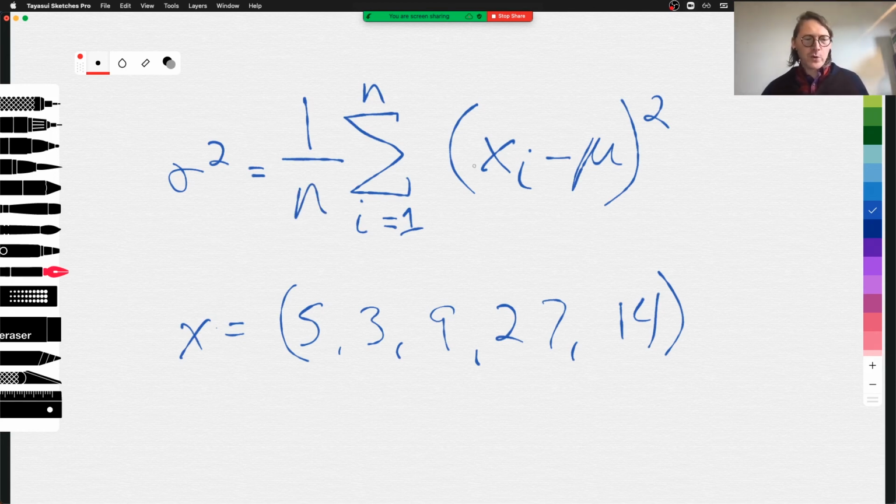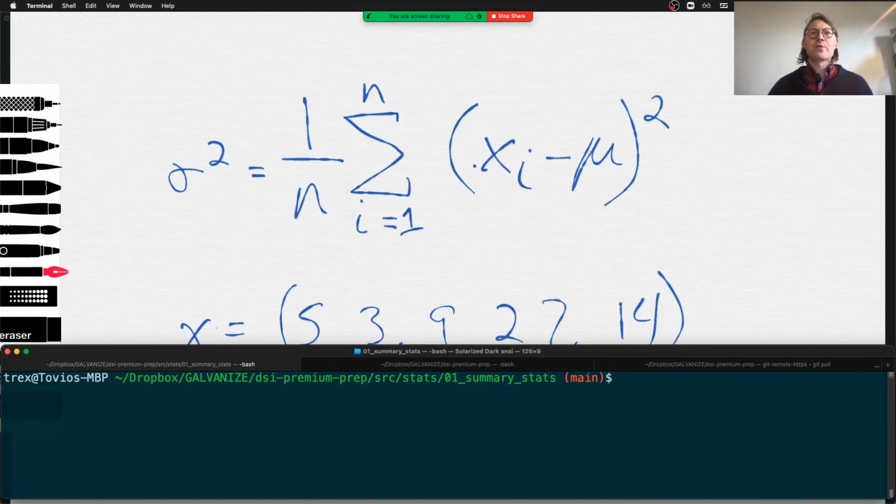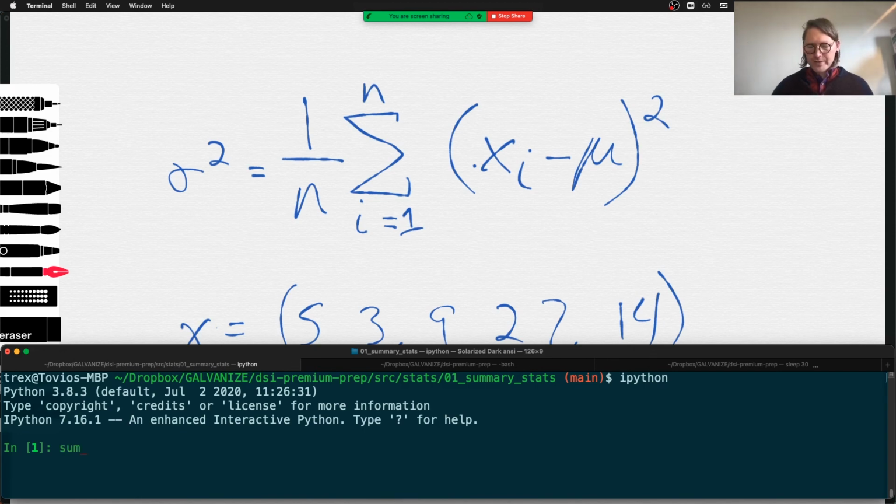So if you think about what this is doing, I'll just calculate this really quick. I'll bring up a Python terminal to do that. So 5, 3, 9, 27, 14. Maybe I can, well, I'll just do this by hand, right? So this will be the sum. Oh, probably need to actually be using Python. So we'll do the sum of 5, 3, 9, 27, and 14.